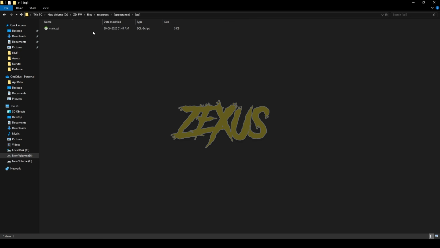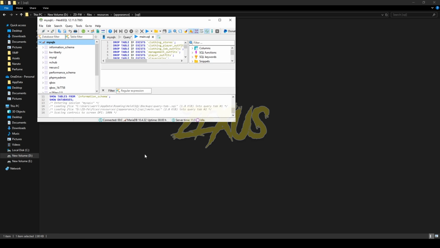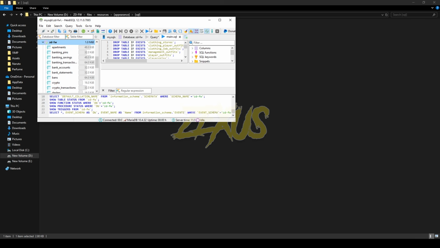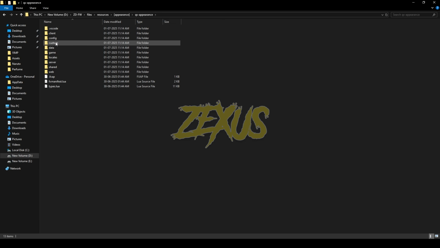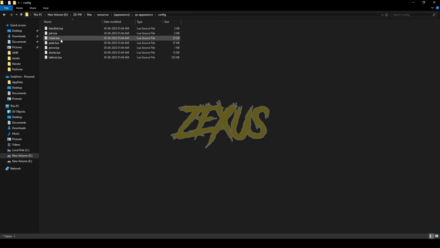Now open the file, open the SQL folder. Now we have to run the SQL. For that, double click over here, open the head SQL, select your server, then click on run.